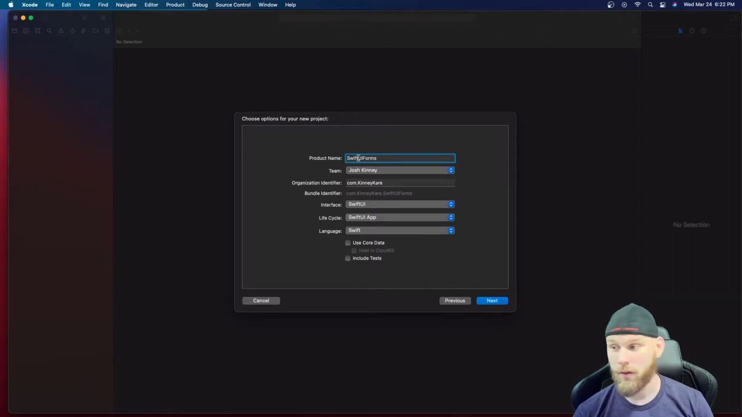You can name it whatever you like. Your team should be your name, or if you have a team name, name it that. Your organization identifier, mine is kennycare.com, so it's just backwards. So it's com dot whatever your name is. And this can be anything you want. You don't have to actually have a domain to have this organization identifier, so keep that in mind. The interface, of course, is going to be SwiftUI because that's what we're learning. Then for lifecycle, keep SwiftUI App. And then language is Swift. And lastly, make sure Use Core Data and Include Tests are not checked, because we're not going to be using that in this video.